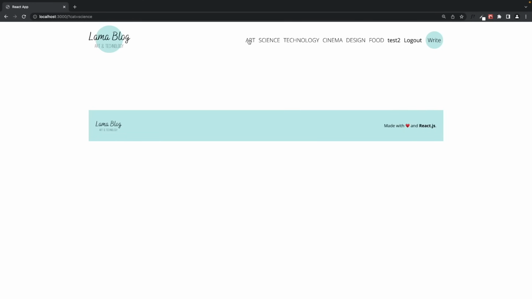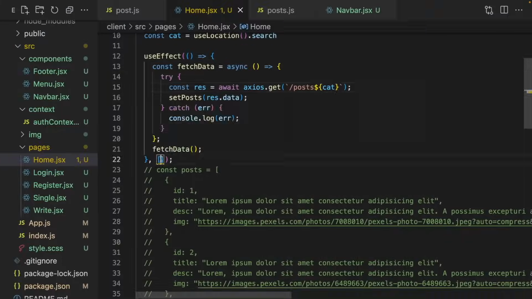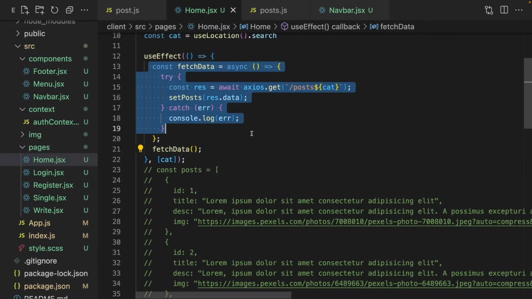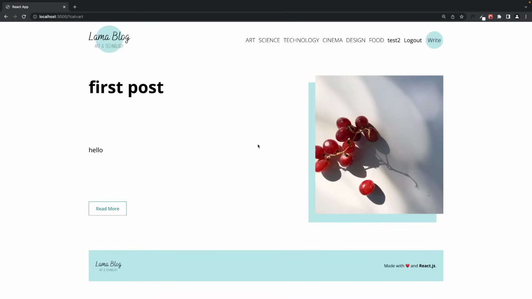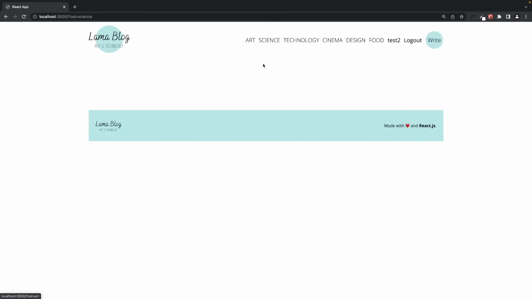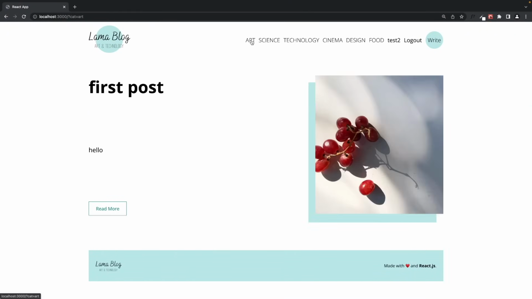But if I click on art, okay, it's still empty, because we didn't provide our category here. So it means whenever we change our category, it's gonna fire this function again and again. Let's see right now, science is empty and art is displayed. Perfect.